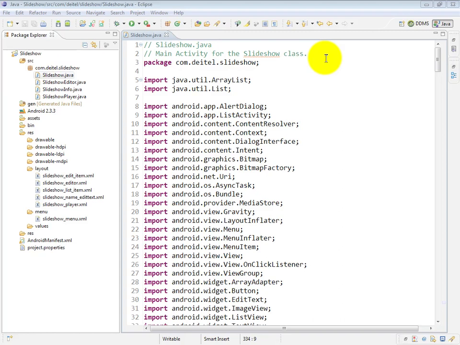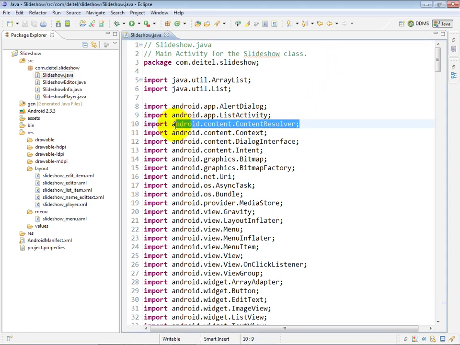We now begin looking at our primary activity class for this app, the Slideshow class. And as you can see here, we have quite a number of import declarations, most of which we've actually used in prior apps, but there are a couple of new ones that I'd like to point out. First of all, we have here at line 10 the import of the content resolver class.